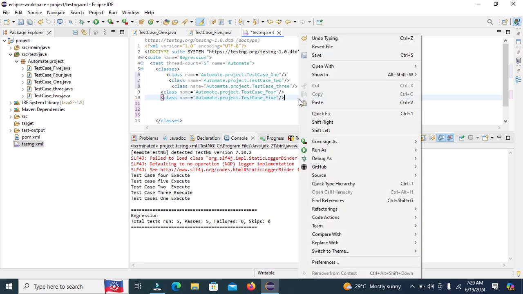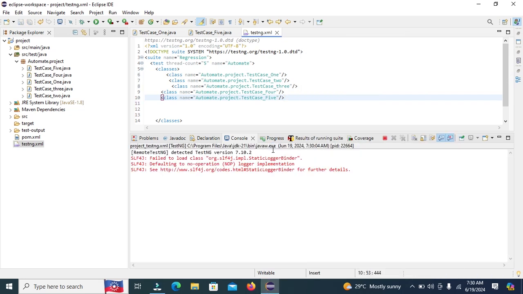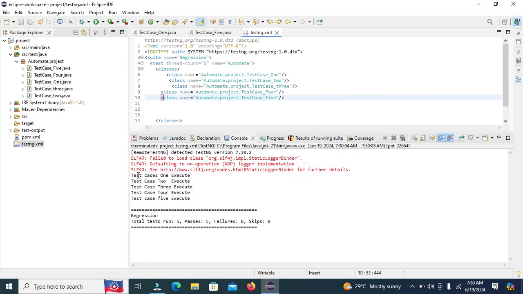Right click on testng.xml and click on Run As TestNG Suite. Here you can view the tests execute in this order. Test case 1 executes first, then test case 2, 3, 4, and last test case 5 executes.